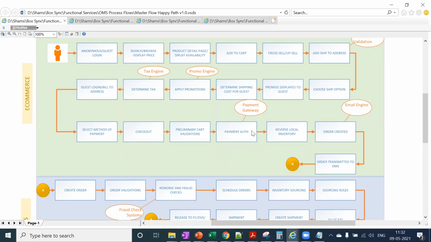Okay, and you can go back and check the order status. Sometimes you see that your payment has failed, so you don't retry the payment again, right? If it is successful, you get the order number. And this is when reserve local inventory happens. Whatever order you place, that item is reserved and the order is created, and you get an email that you placed an order for such and such items.